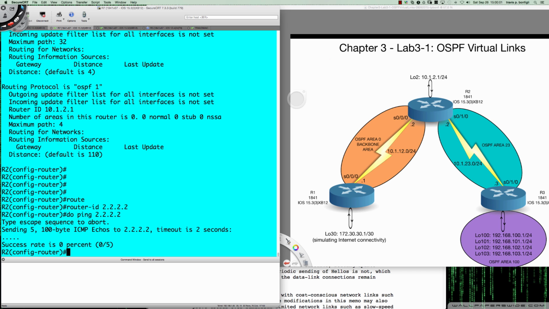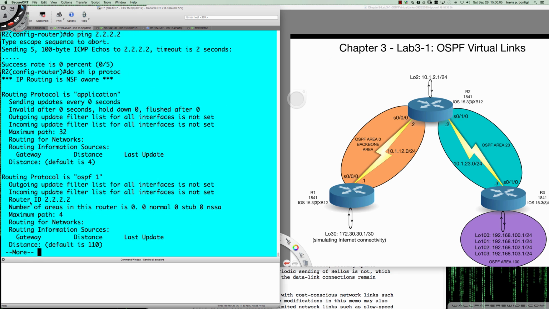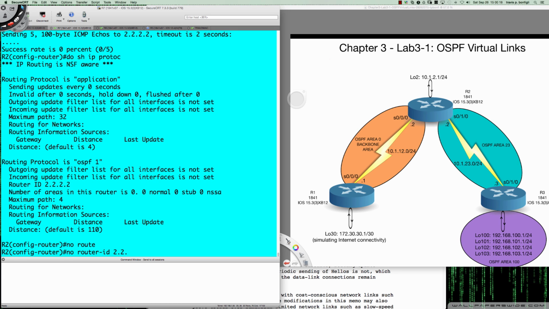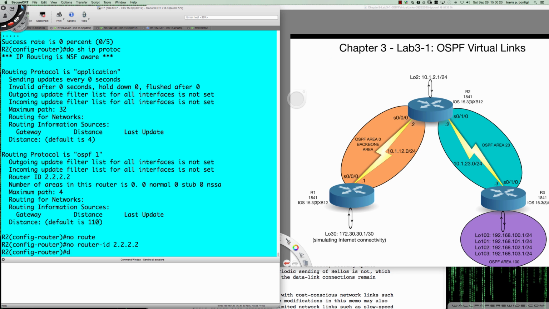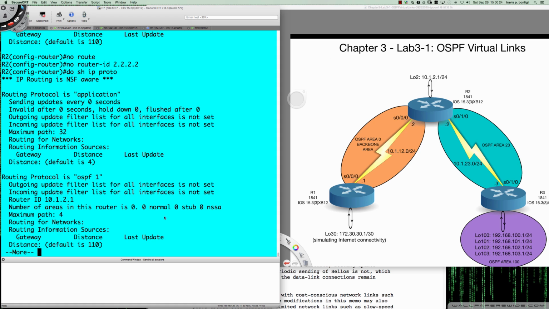Now here's what's interesting. When I do show ip protocols, what is the router ID now? Exactly, and we haven't had to do the clear ip ospf process because, again, the router ID has been set. So what if I were to say no router-id 2.2.2.2, right? Do show ip protocols. What's the router ID going to be now? Well, it goes right back to the 10.1.2.1, which is originally what it was set to.